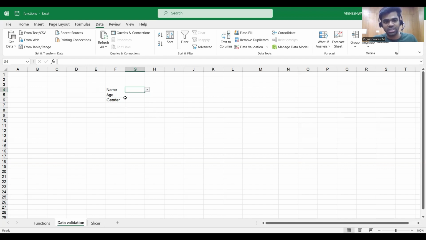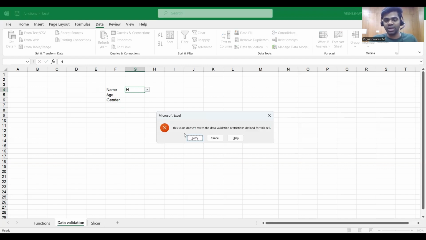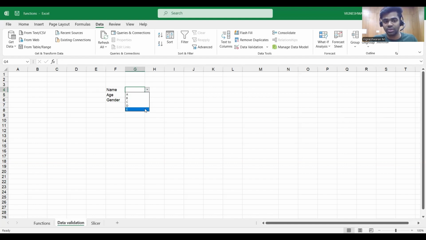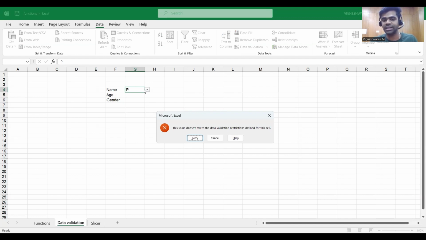If I try to enter a value called H, it won't enter. It says this value doesn't match the data validation restrictions defined for this cell. So it will be automatically restricted to only these 5 values. For example, if a new student called P tries to type his name and enter it, he cannot enter his name in this cell. There are a few restrictions.